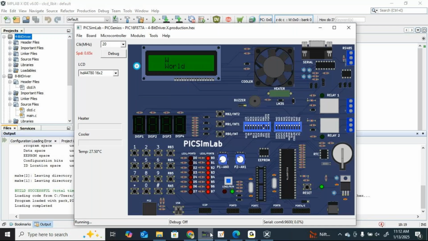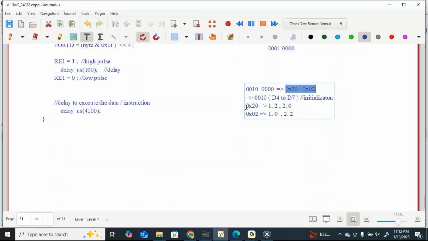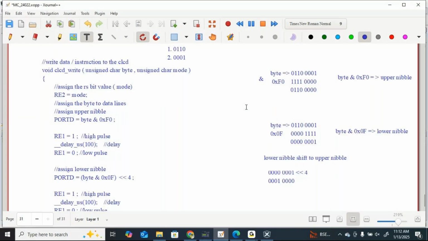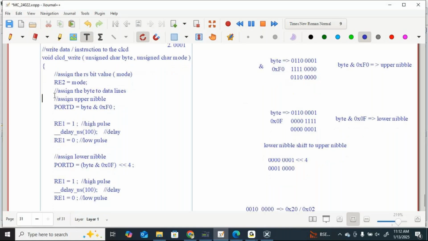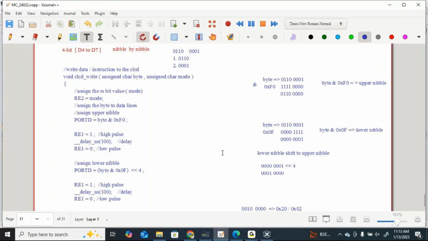So now you can see in line number 1 also string is displayed. Line number 2 also string is displayed. Is that clear for everyone? CLCD 8-bit mode and the 4-bit mode. If you want, you can make a note of this also. Okay, first we have to assign our upper nibble, provide the clock pulse, lower nibble, provide the clock pulse. Please make a note of this also.